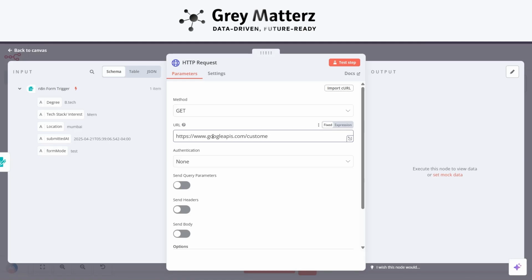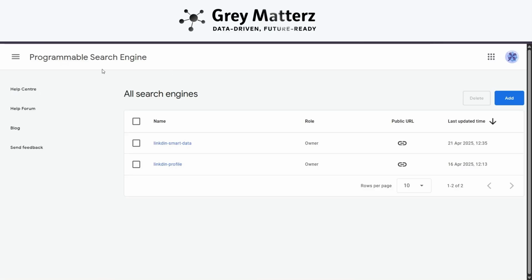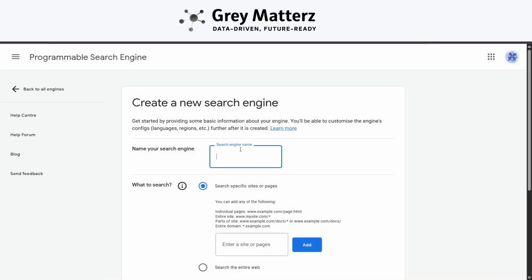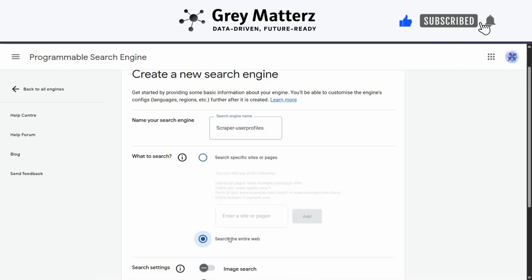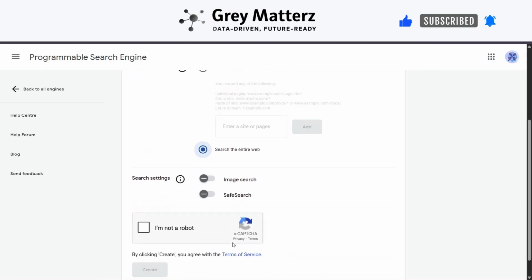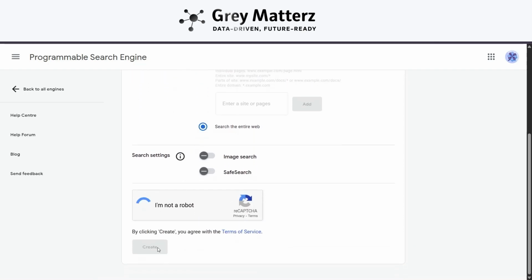So I have written the URL. So before moving forward, we have to do a few things, like first of all, we have to visit this website. It is a programmable search engine. So here we can create our own custom programmable search engine, and we just have to click add, and here we have to give the name. So the name we will be giving is Scrapper User Profiles, and here we can specify our website or just search the entire web, and here we just have to create this.